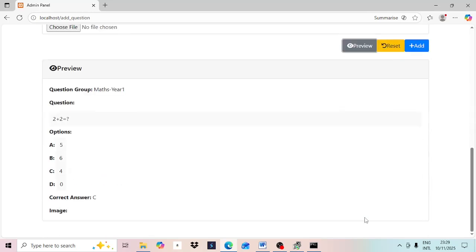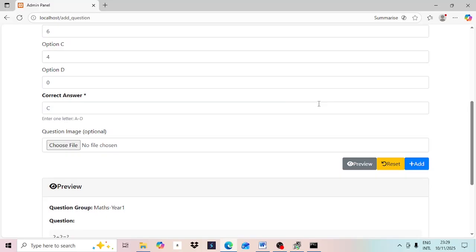During the exam, it will look something like this. The question will be 2 plus 2. The options will be A, 5, B, 6, C, this. Then the correct answer will be there. So it's just a preview. And then when you are done with that, you can add.